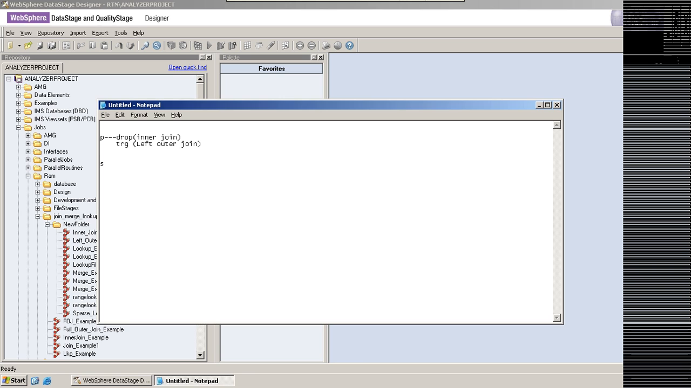Coming to the secondary data. Secondary data means data in the reference links. Here reference links are called right and intermediate links. If you say drop here, here also drop is possible. Drop means when you are going to drop the data in the secondary link, again it is the inner join. When you are using inner join, data might be dropped. Some of the records might be dropped from your reference links as well as from your primary links.